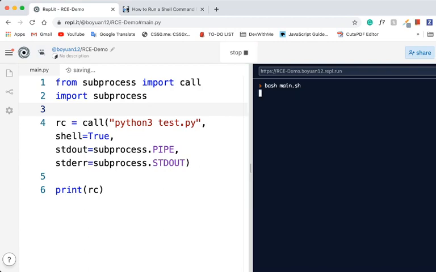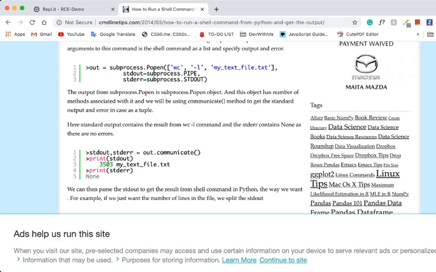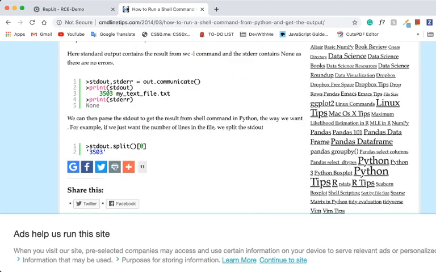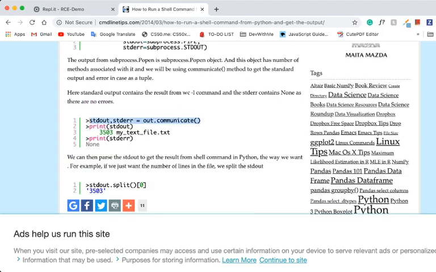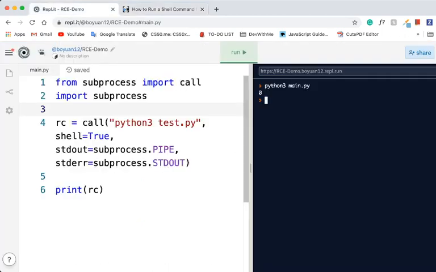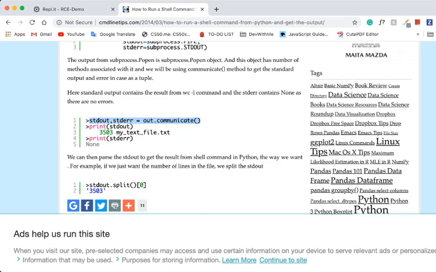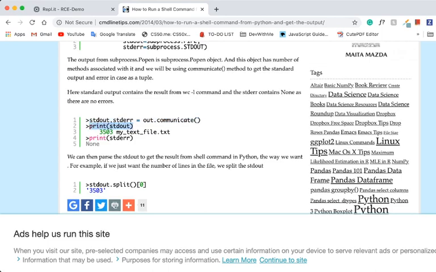Python 3 main.py. Okay, so let's keep looking at this. Stdin, stdout. What's this? So we're just going to rename this to out and then paste it here. out.communicate, whatever that command should give us, which should give us some sort of value. Let's take a look at the stdout, which I hope works, but we'll see.